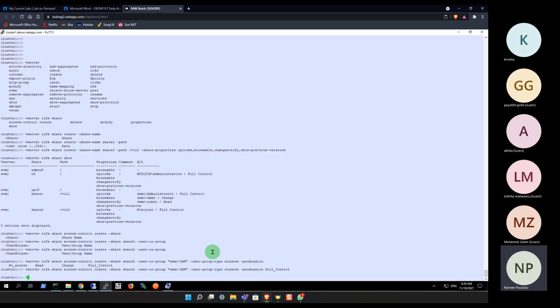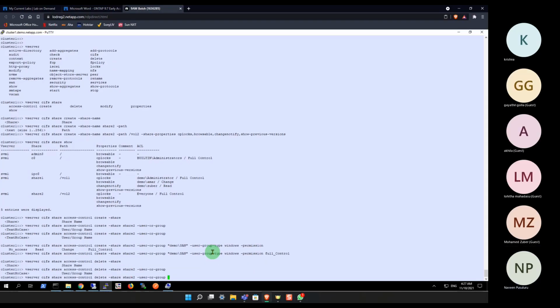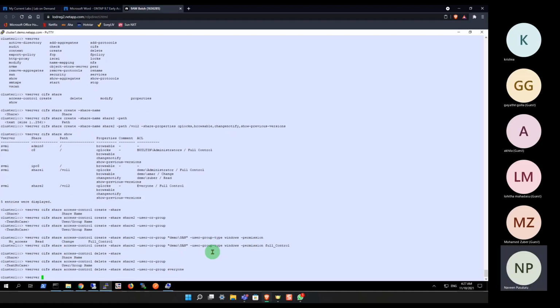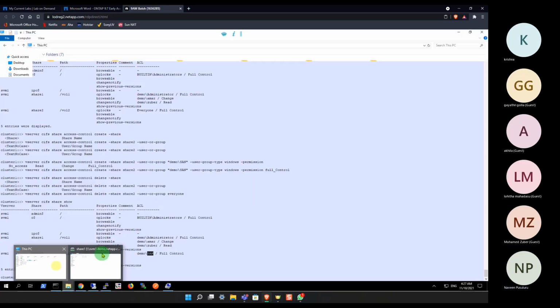Okay. Now access control delete, share2. Everyone. I'm removing everyone. Now if you see, now only the users in SAN will be able to access the share. Let's give it a try.